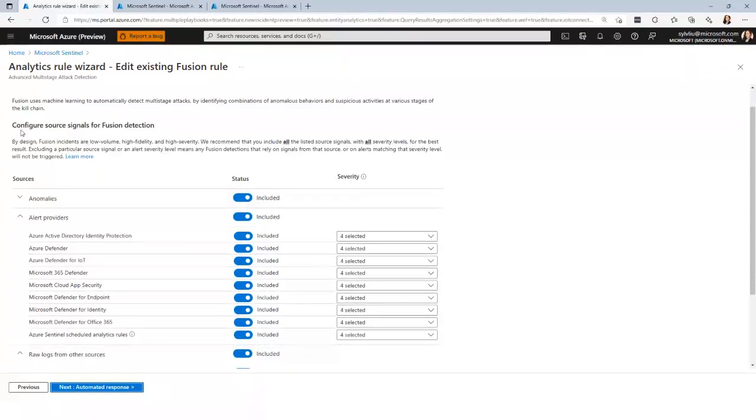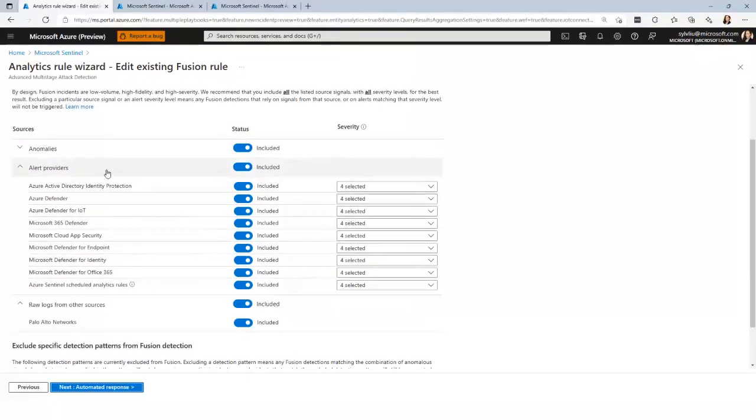On the top, it's the configure source signals for Fusion detection. Here, we have three buckets for the Fusion source signals: anomalies, alert providers, and raw logs from other sources. For anomalies, now you only have the option to turn on or off all the anomalies. For alert providers, you do have the option to include or exclude specific alert providers from Fusion detection.